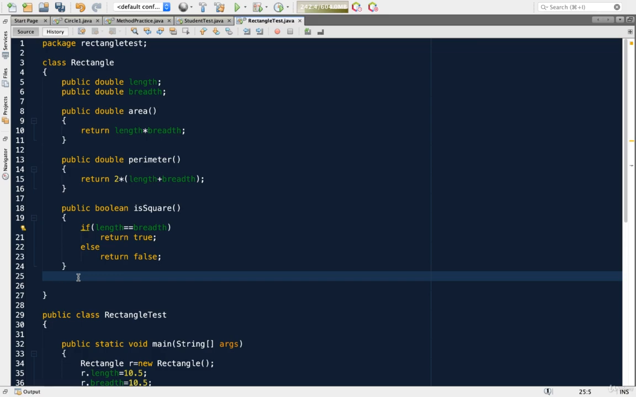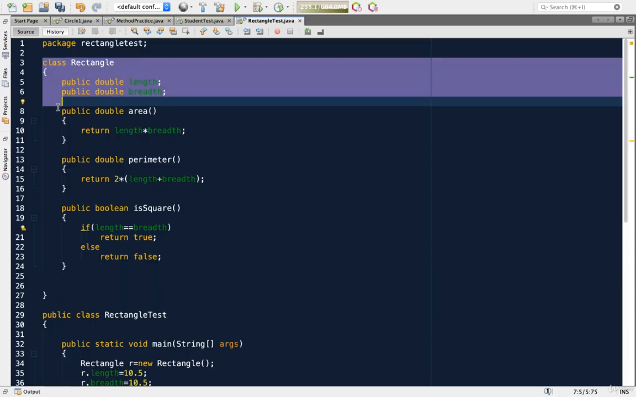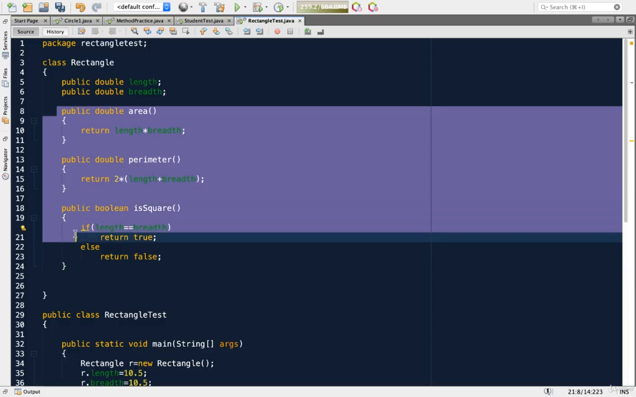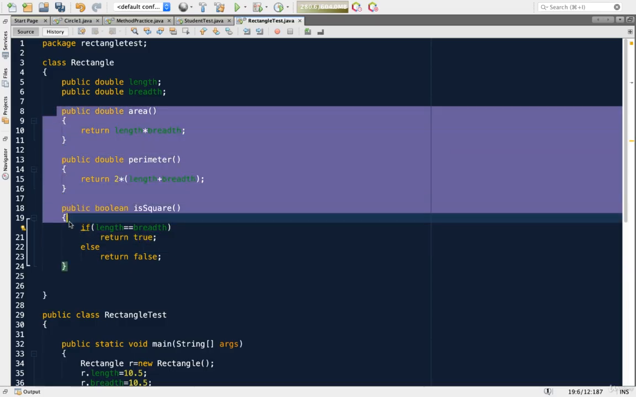Let us look at the demonstration for data hiding. As I have explained on the whiteboard using the rectangle class, I have kept the project open here. There's a rectangle project which we have already done, a class Rectangle which has properties length and breadth, and methods area, perimeter, and is a square.